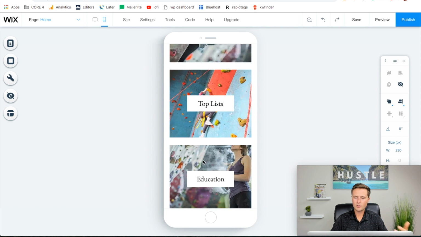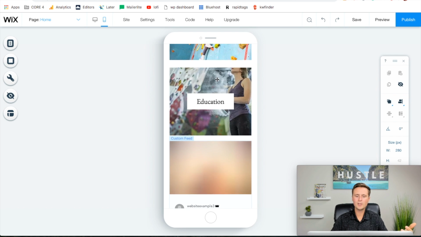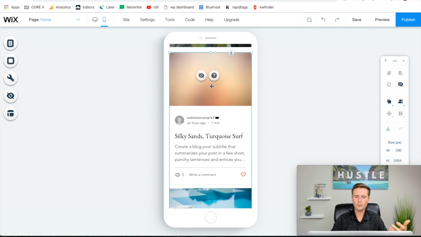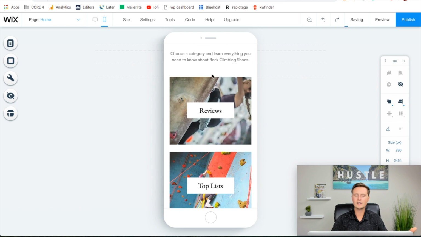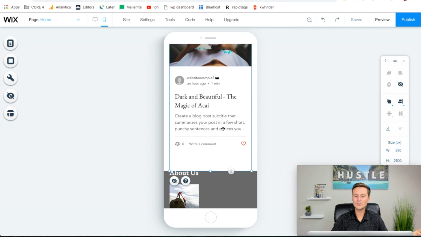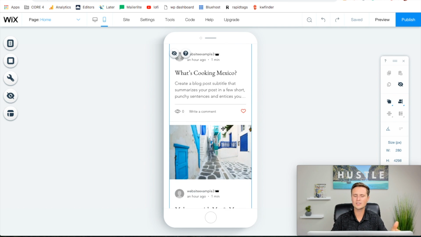We'll come down, make sure everything's looking good. We have our first post here. I think there should be a bigger gap between these three categories and the first post. So I'm going to click on this and drag it down just a bit here, just so you can tell that these are categories and then these are posts. But as you can see, the mobile site looks really good, and that's a huge benefit of Wix, is they make the mobile site look just excellent.